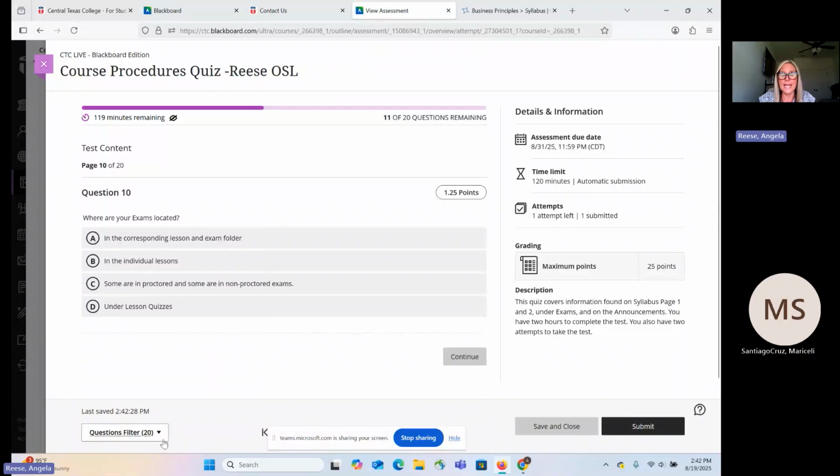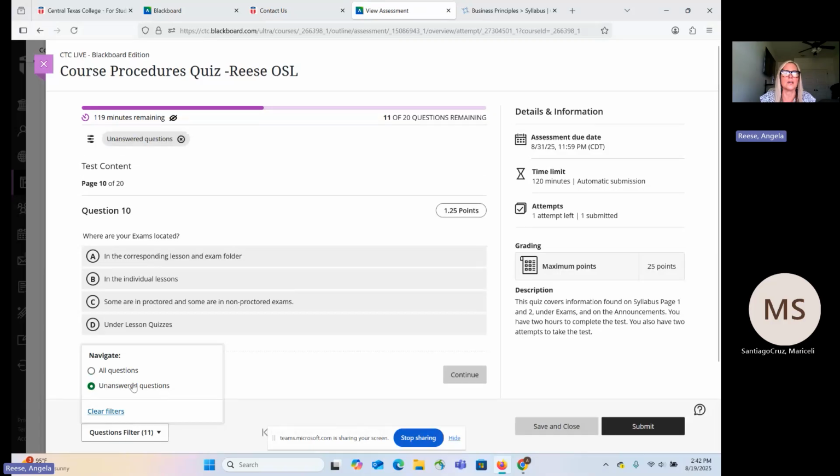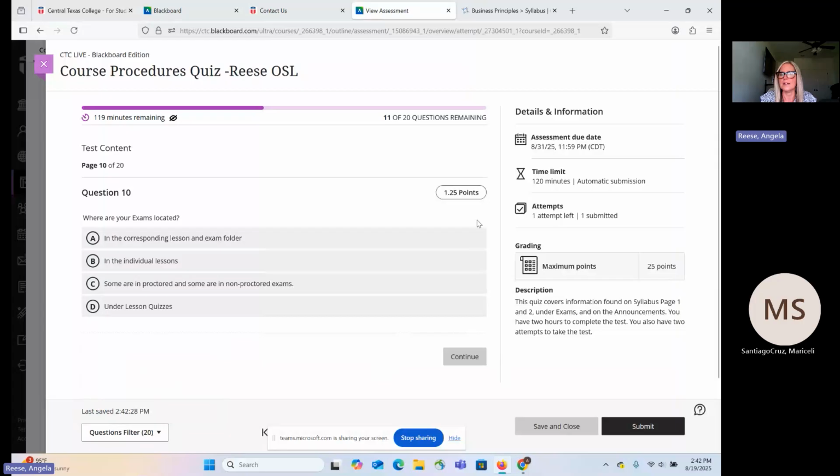Your instructor may have the ability for you to filter the questions. So on the left-hand side, you're able to navigate if you want to some of the other items. So maybe we want to go just to the unanswered questions, and it's going to show us those. All right, and let's finally at the end hit submit.